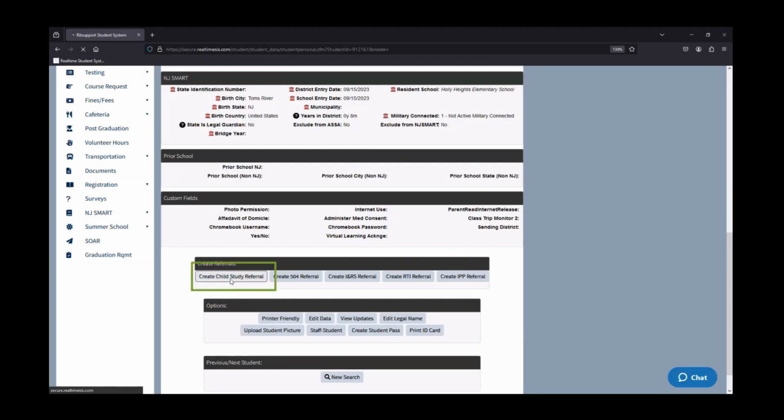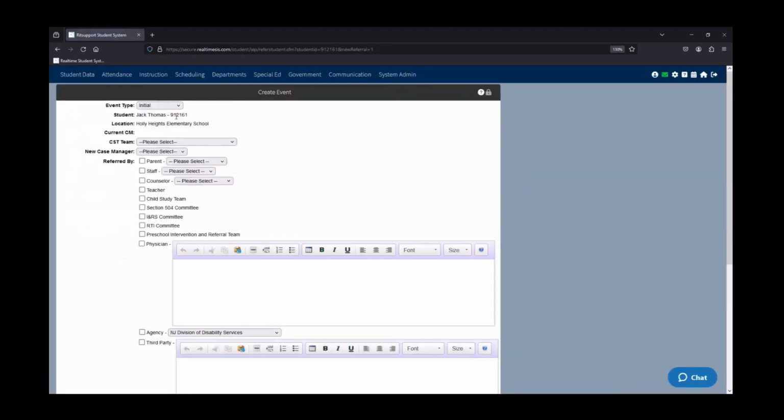When you click Create Child Study Referral, the event type should default to Initial. If the student was previously referred, the event type would default to Transfer. If the student was previously classified, you will get a message letting you know that the original data will be overwritten if you continue with the new referral. If the student was declassified, this is what you would want to have happen, so you're fine to proceed if that's the case. The top of the events creation page will show the student's name and local ID number, as well as their current location.